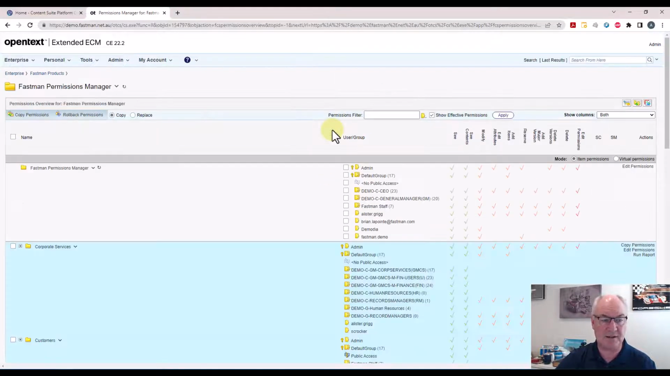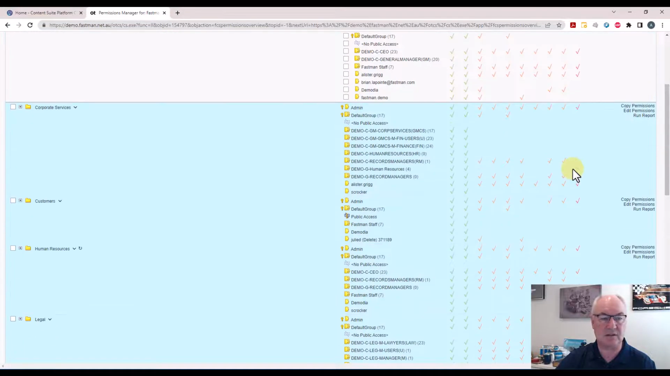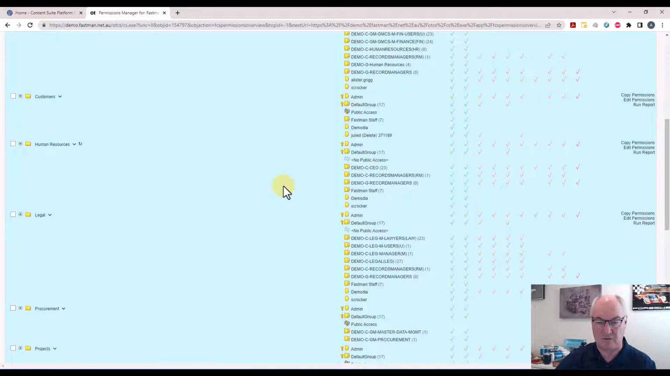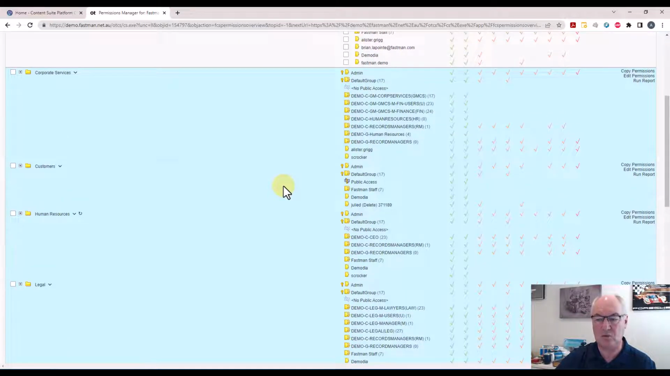So now if I go to that folder and I look at the Human Resources folder, you can see the Demo C CEO has now got full edit permissions rights. But if you just scroll up a little bit and look at Corporate Services, that doesn't actually apply there, so that's easy. In fact, I don't even know if Demo C CEO was in the Human Resources folder before. So there you go, it's been done. So really straightforward, really simple.